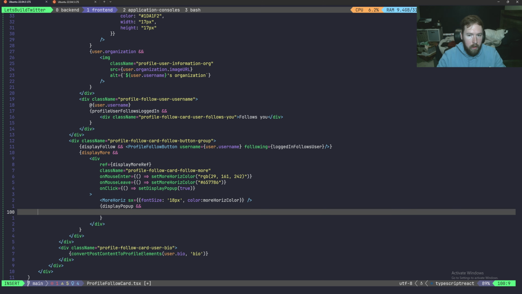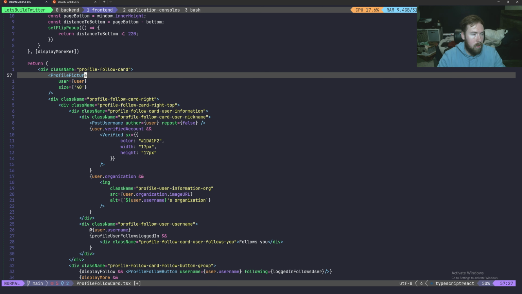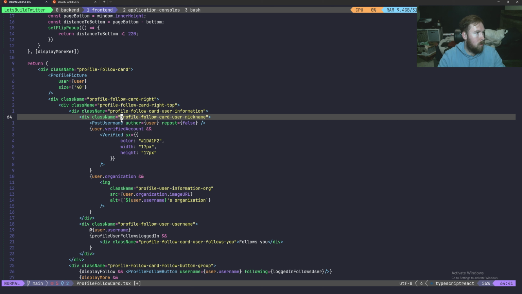And so now inside of here, we're going to have our ProfileFollowCardPopup, and we need to pass in username equal to user.username. We need to pass in flipDirection, and flipDirection is going to equal flipPopup. And then finally we need to handle close, and this is going to be handleClosePopup, which I guess we never actually set up. Let's do that, and I guess it's not in our code either. Or actually I just skipped over it, so that's good.